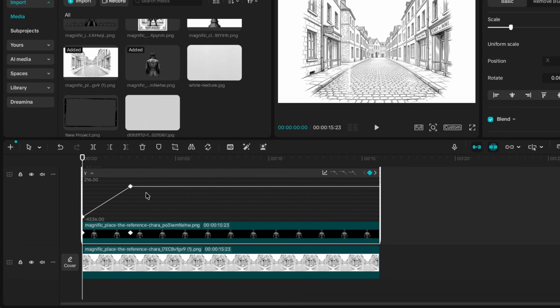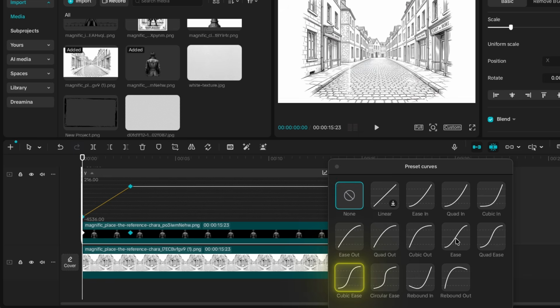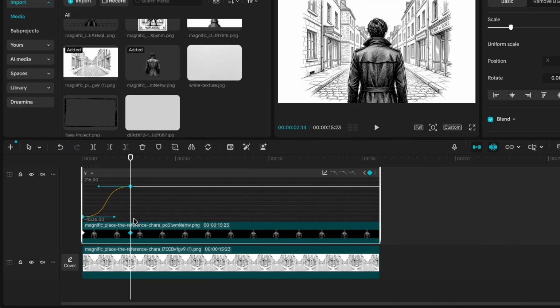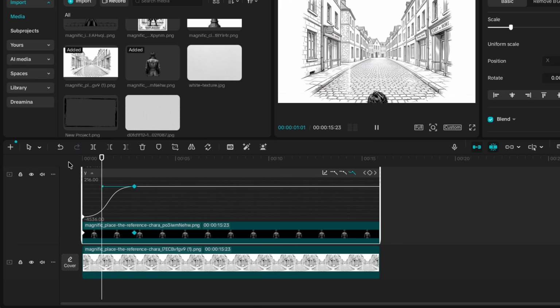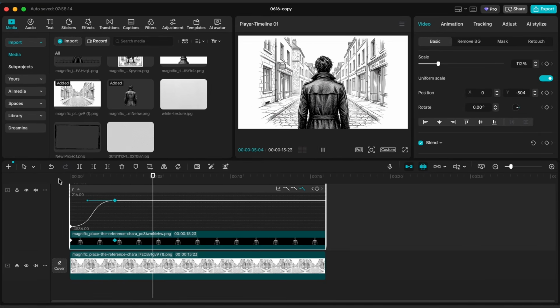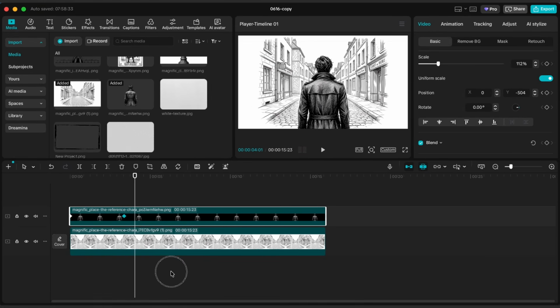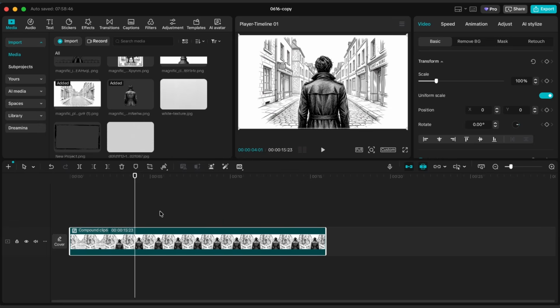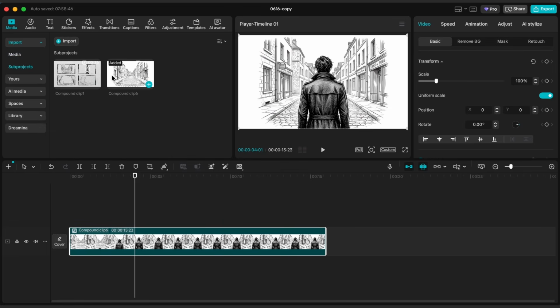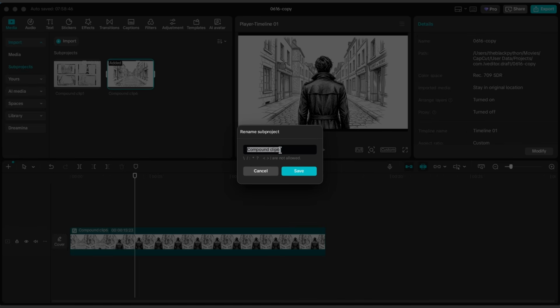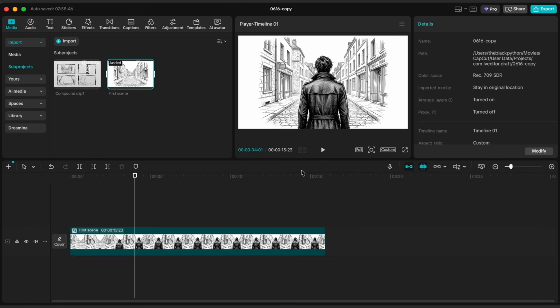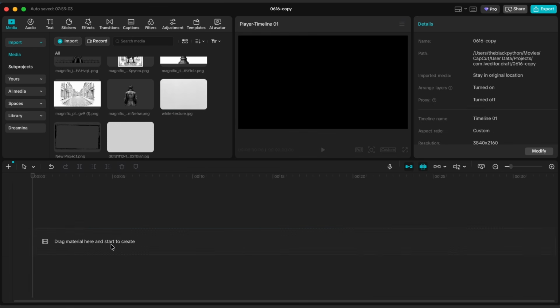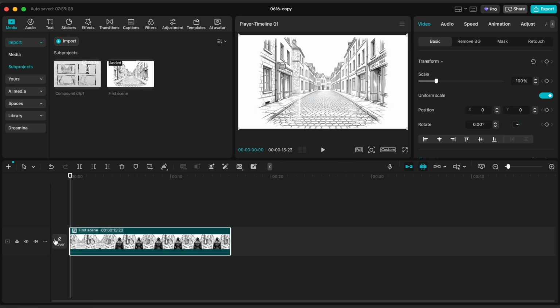Open Keyframe Animation, select the Y-axis keyframes, and choose either quad ease or cubic ease. This gives the character a smooth entrance into the scene. Now close the keyframe animation, select both layers, and create a compound clip. Your compound clips are saved in the subproject panel, as you can see. You can rename them like I do, and even if you delete them from the timeline, you can always drag them back whenever you need them.